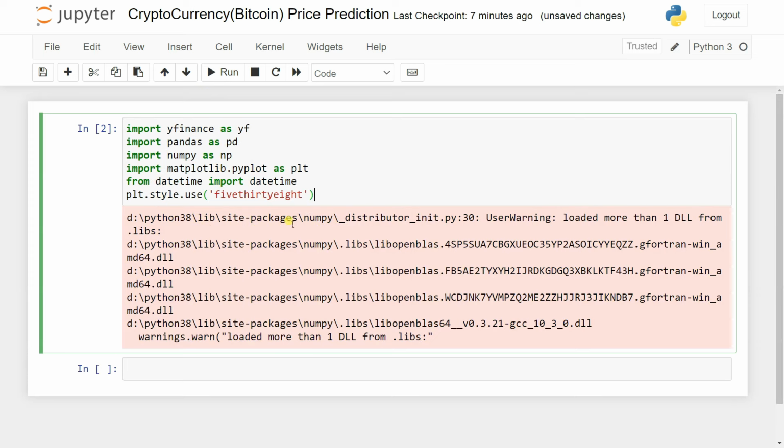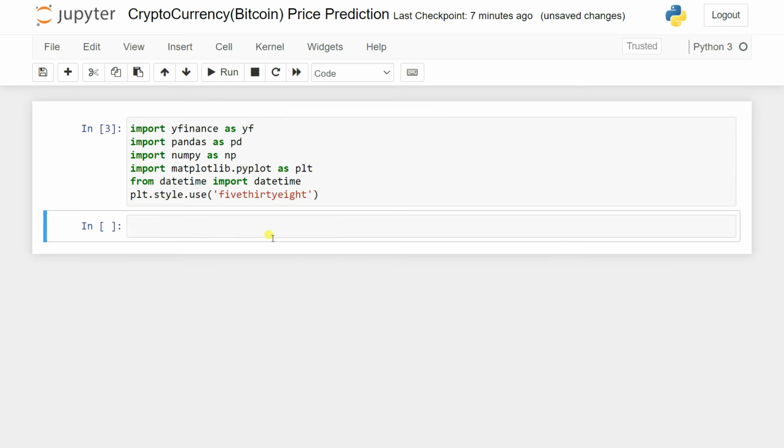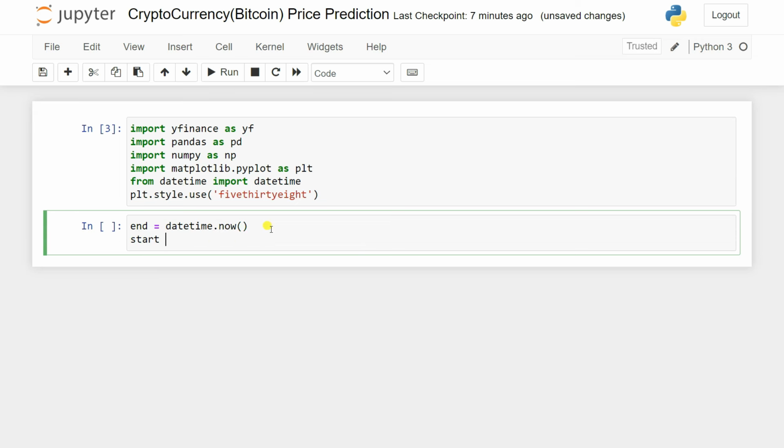Now I need to give one end date and also one start date, right? So let's say end is equal to datetime.now, which means today's date. After that, the start date is, let's say, the previous 15 years, so I'm going to start collecting the data from the website. I can use datetime, and give end.year minus 15, then the month, and then end.day.